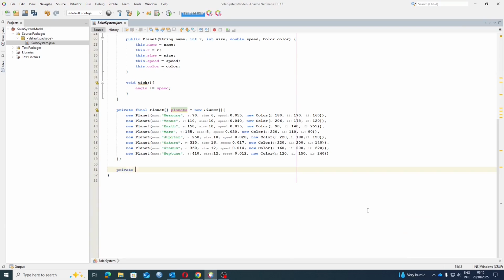Next, we'll define the center point of our solar system. Here, we create a new point object called center, which is placed right in the middle of the window, using half the width and half the height, slightly moved up by 60 pixels to balance the view. Then we declare a two-dimensional array named stars, which will later store random coordinates for tiny stars in the background, adding that realistic space effect.